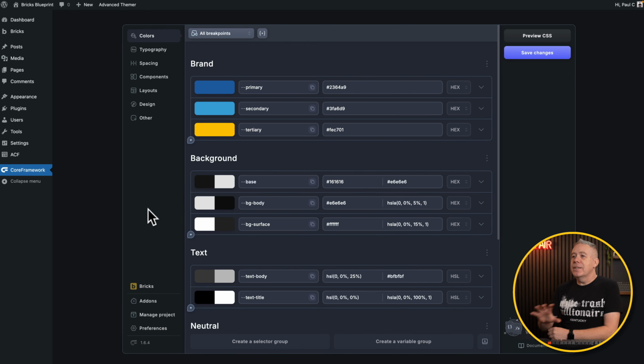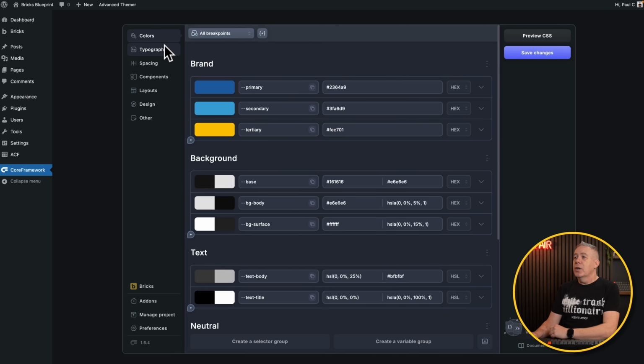So this is the interface for Core Framework. You can see we've got things broken down on the left-hand side into colors, typography, spacing, and so on. Again, I've covered a lot of this in its own dedicated videos, which I'll link down in the description below so you can check those out to get more info. So what we're going to take a look at is how we configure some of these options.